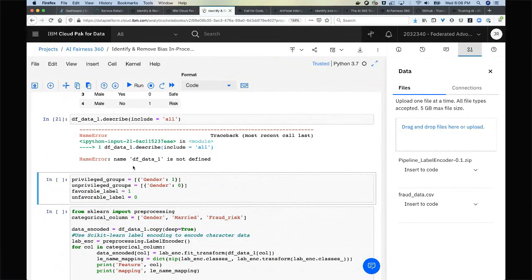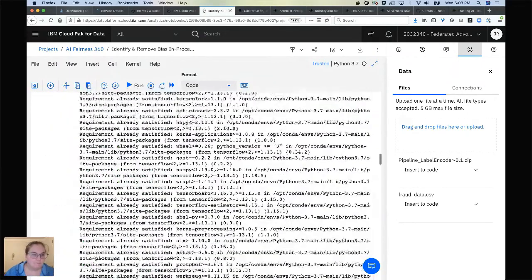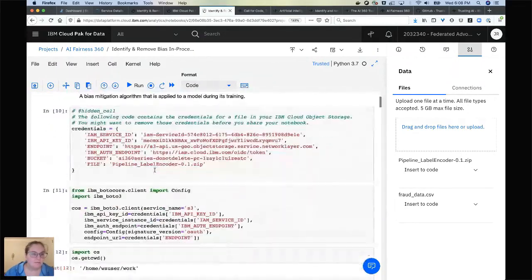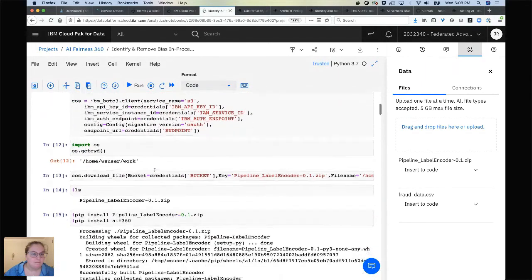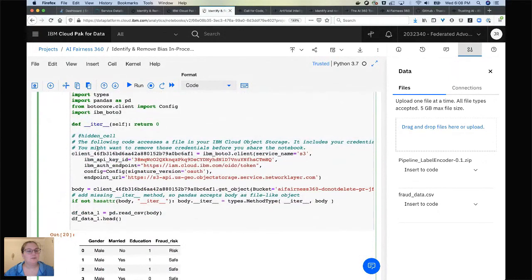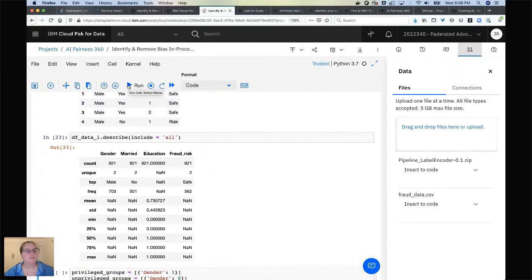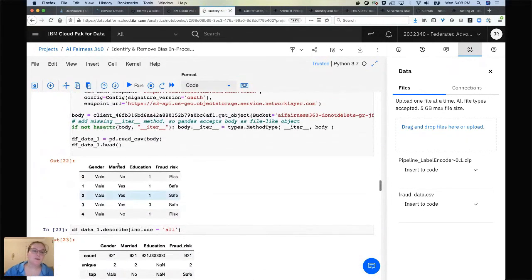Let's see. This is what I'm going to do. Go back up. I don't know how that got set to 2. Let's run this now. Let's try to run this again. Perfect. Okay. So for some reason, this got switched to a 2.